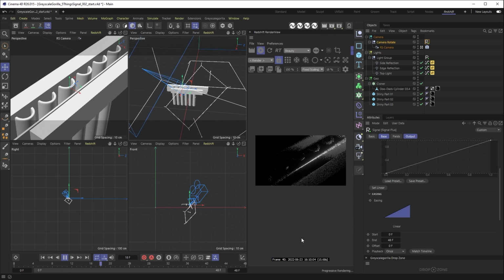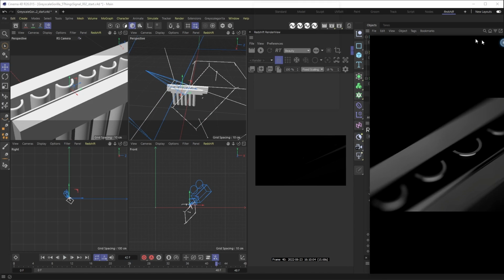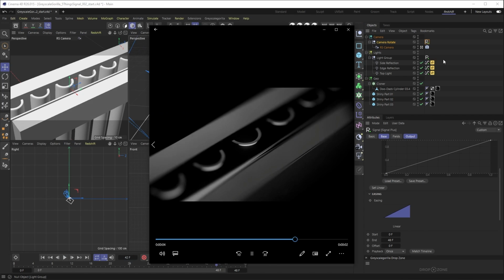Let's take a look at the final render of this guy. Okay, so our render is done. Let's take a look at it here. And as you can see, it loops nicely because it goes in and out in terms of brightness.